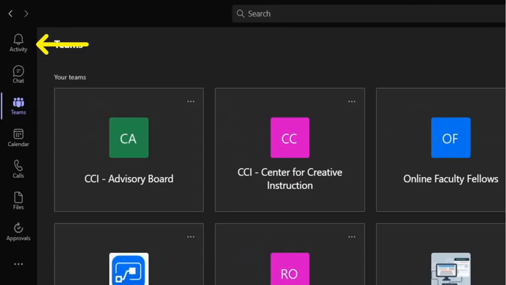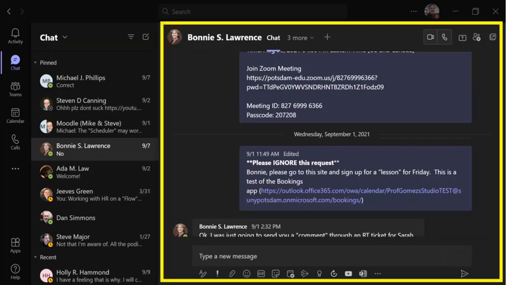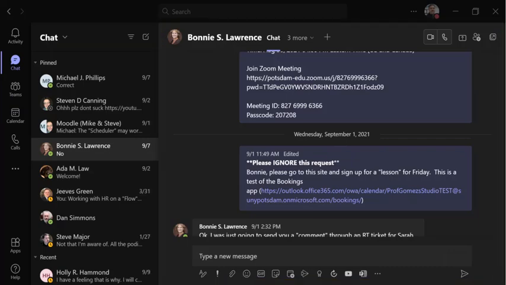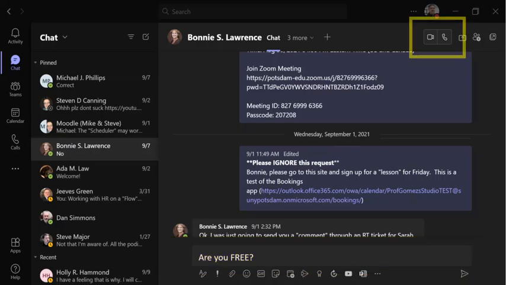various sections of Teams. Let's start with chat, where you can have one-on-one and small group conversations and meetings. Chat works a lot like a cell phone text string. For each one of your contacts, you can have an ongoing conversation by text. If you want to meet, you can see if they are available, the green check mark, ask if they are free, and use the camera or phone icons to start a call.